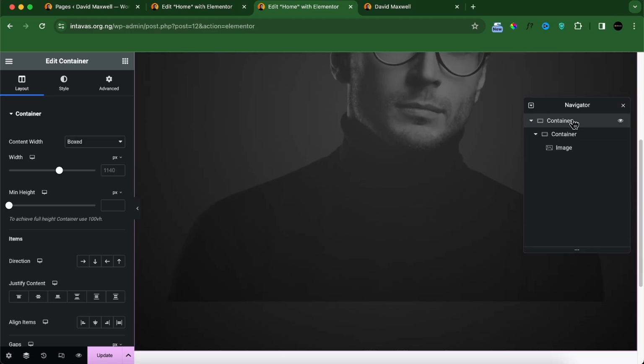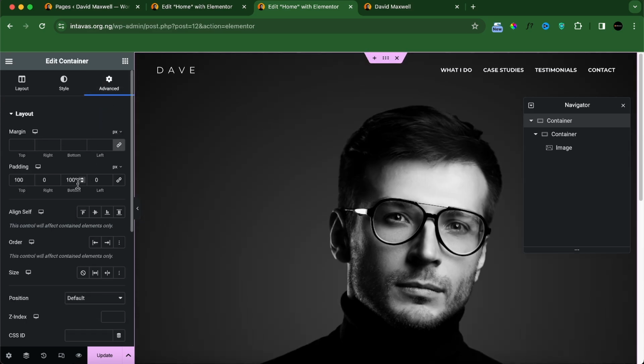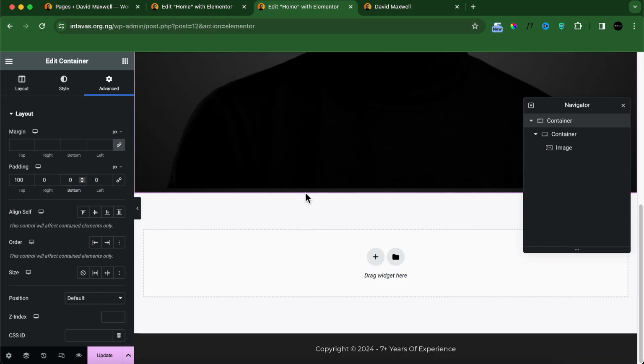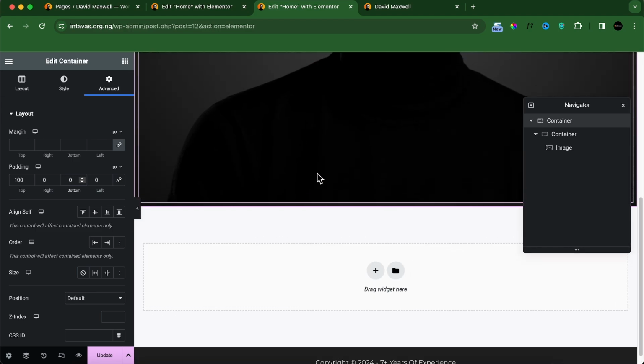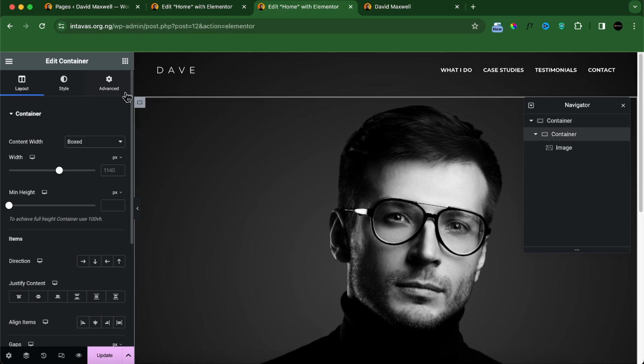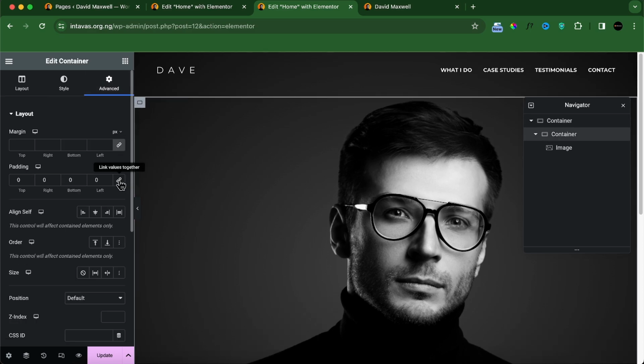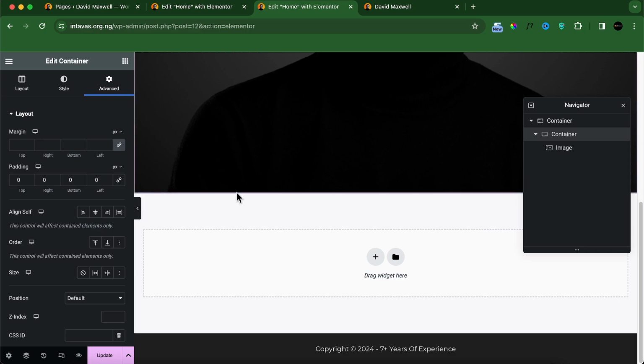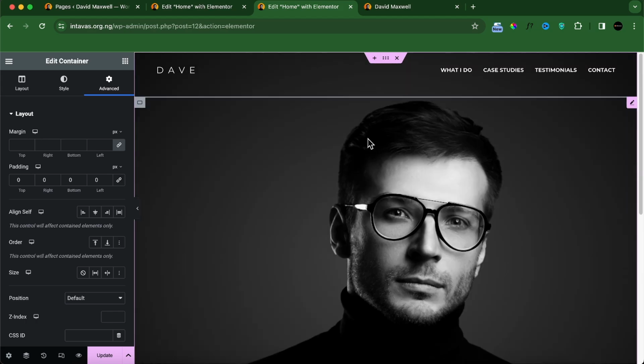I'm going to click on the container, and then for the bottom, we want to get rid of the bottom padding that we gave it, so that this guy can touch the bottom. So I'm going to select its own container. I'm going to select this, come to advanced, and then unchain the padding. As you can see, it is now touching the bottom of the screen. So we can close our navigator, and this is looking good.